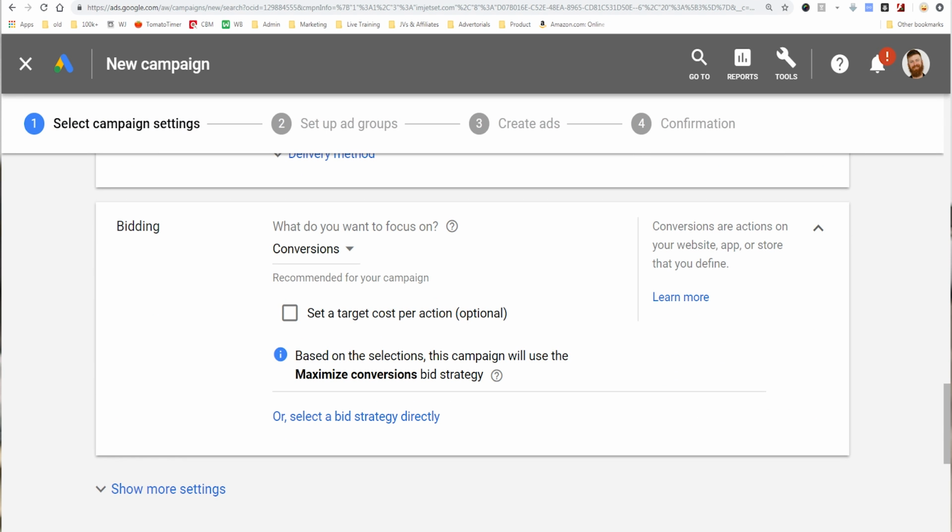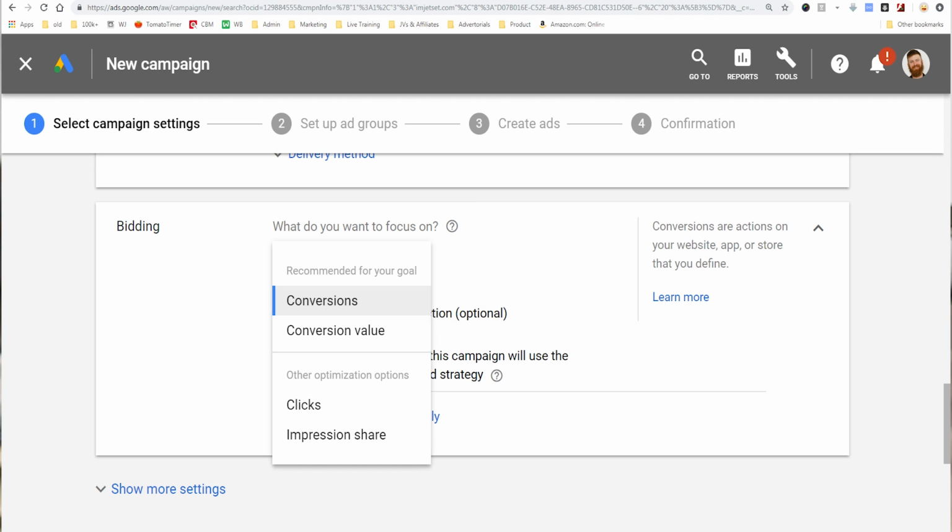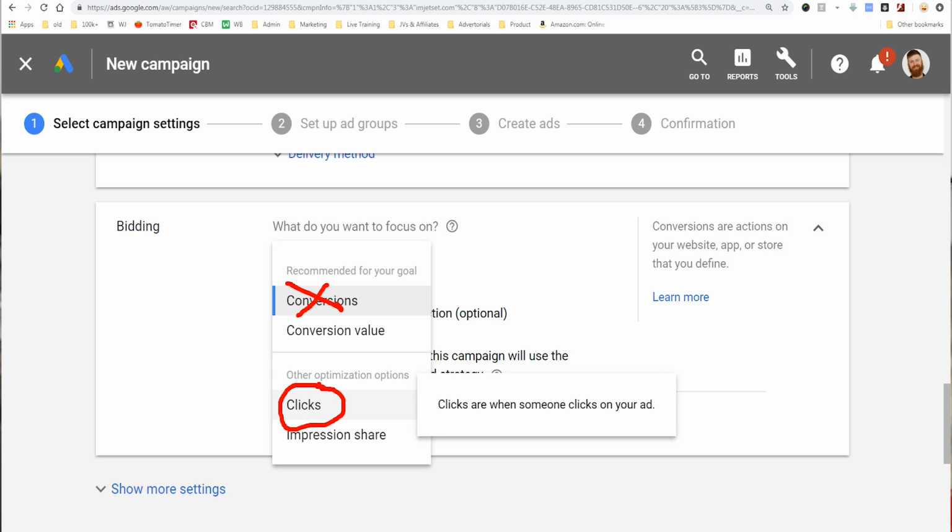Now, what we can focus on for bidding, they have an option to optimize based on conversions. What I actually recommend when you're starting is clicks, okay? Once again, Google can overspend if you're doing conversions.